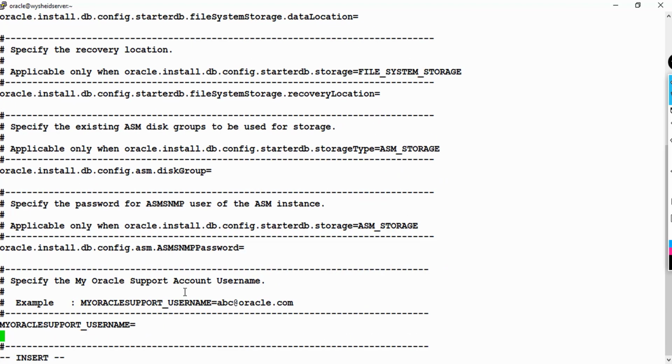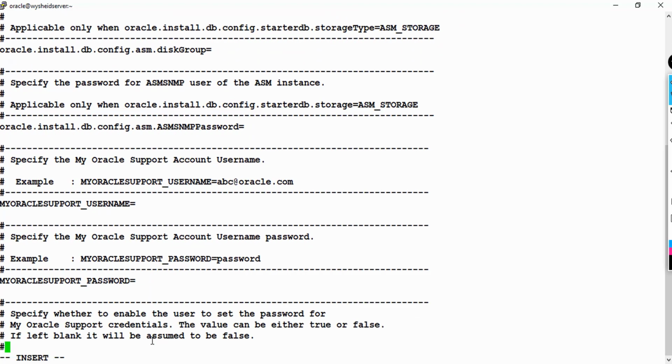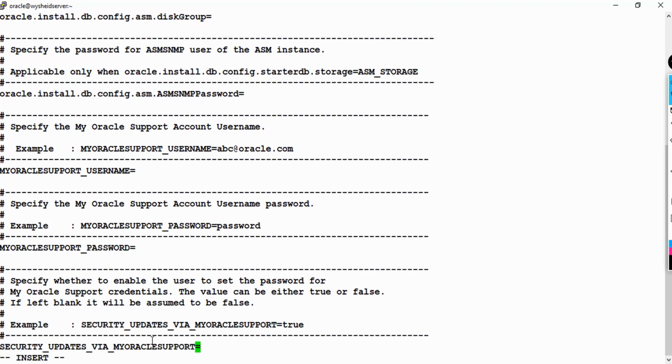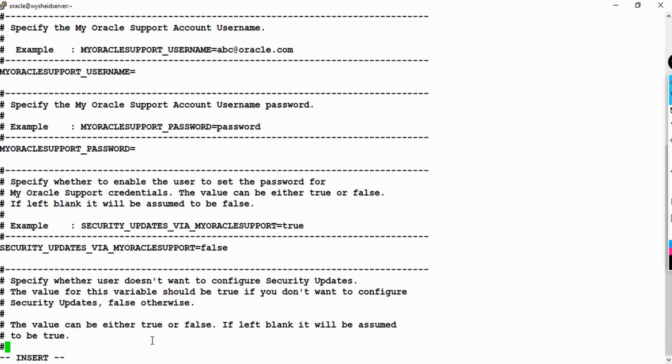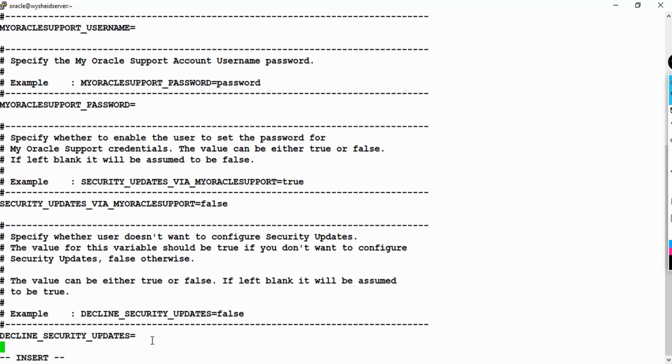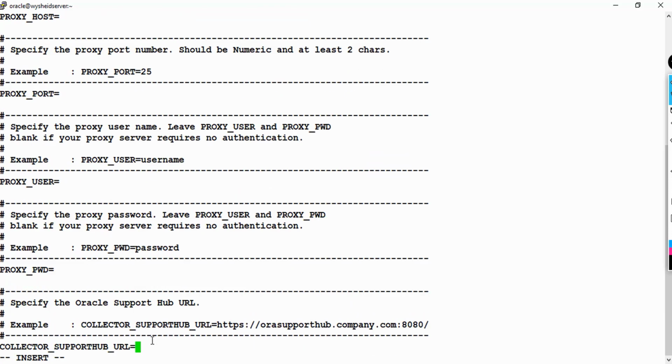So we'll ignore this option, that is my Oracle support username. Once you are ignoring it, the next step is whether you want to get security updates. By default it will be true, so we have to give false here. And then the next step is whether you want to decline security updates. Here by default it is false, we have to make it true. Okay, so that's all we have to do on this response file.